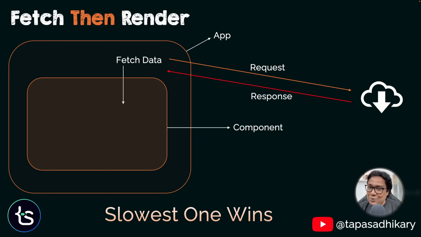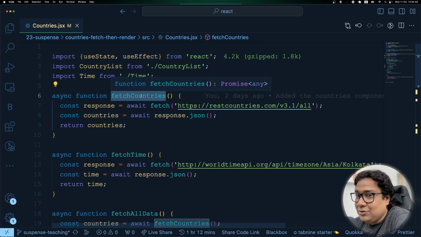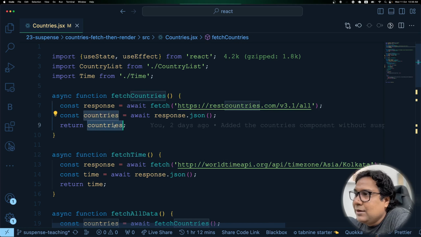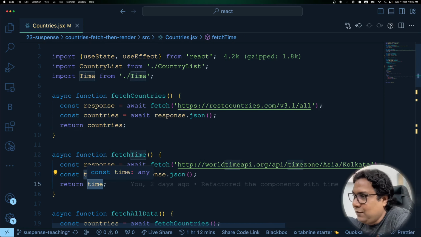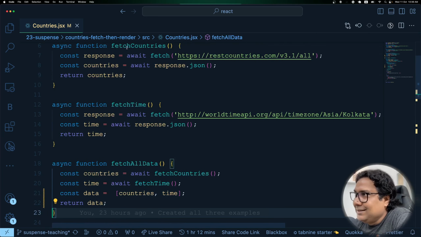Okay, so let's look into the code again. In this code, we are fetching two details, actually making two different calls. One is about fetching the countries as we have done before. And the second is about fetching the time. This is making this API call. This is making another API call. And then we are returning the countries information and the time information. Fair enough. And then we have one more function where we are executing fetch countries. It's an async function, so you have to use the await keyword. If you're new to async and await, there is a video already that you can check out.